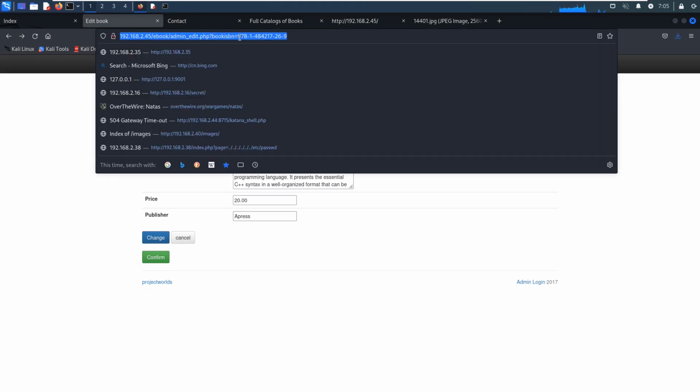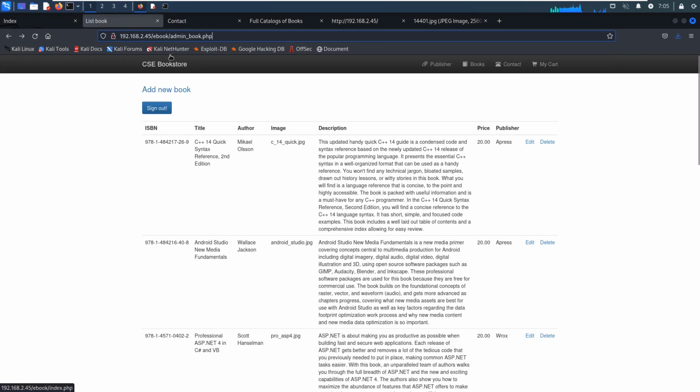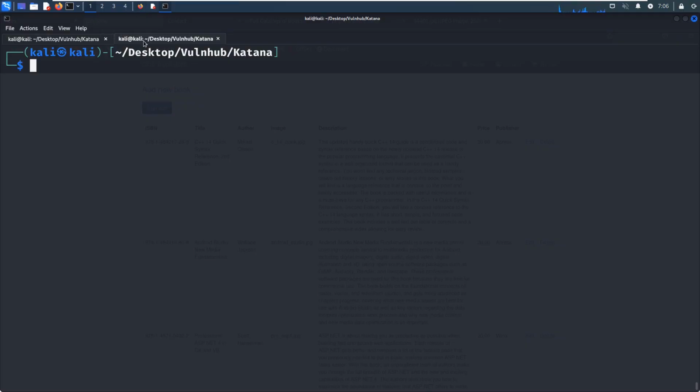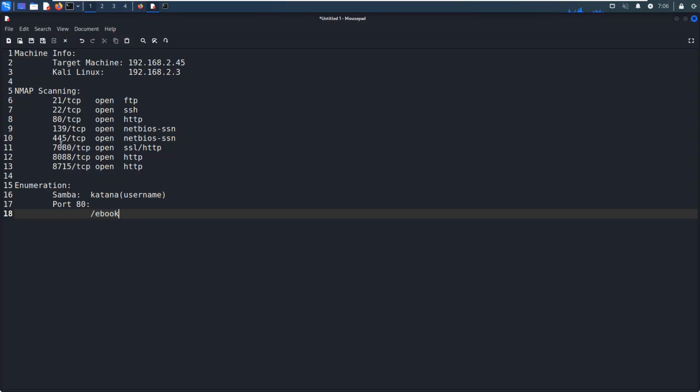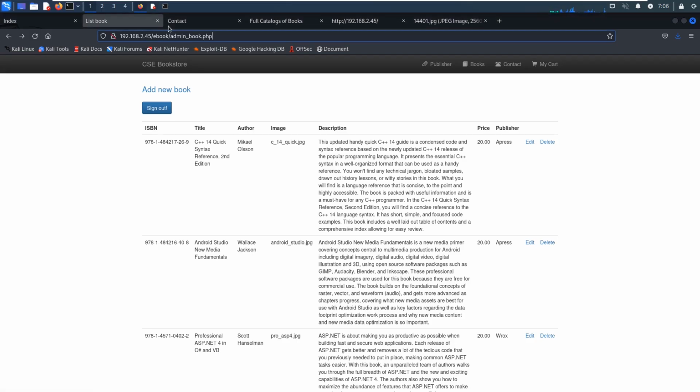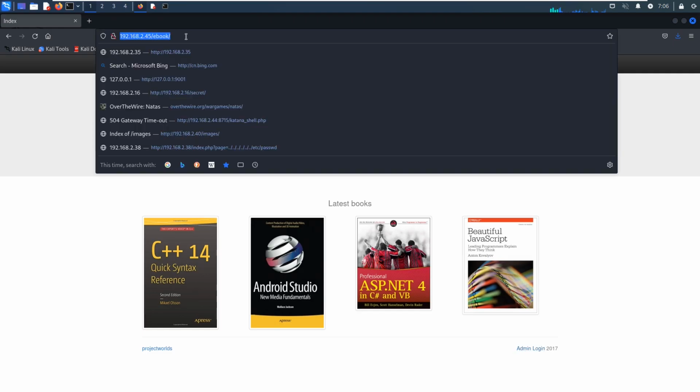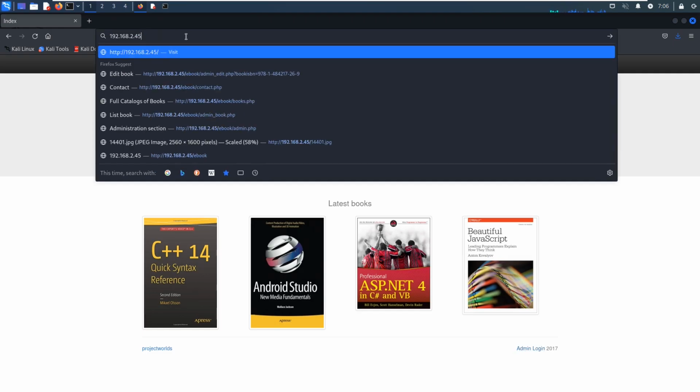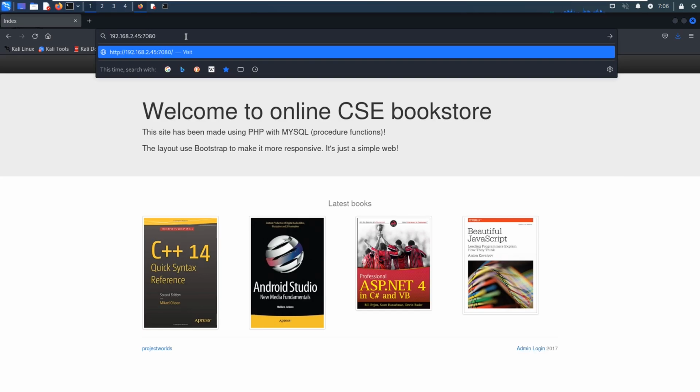I think we have already completed enumeration of this web application running on port number 80. It's time to enumerate the second web application running on port number 7080. Okay, so now let me close these tabs to save space in the browser. So now we can access 7080. Press enter.